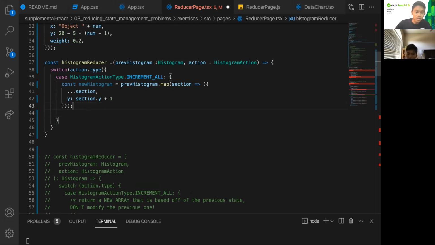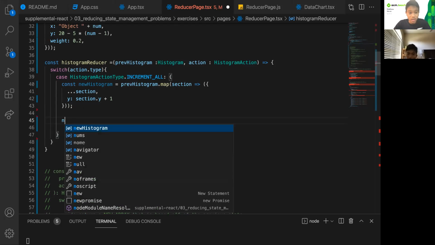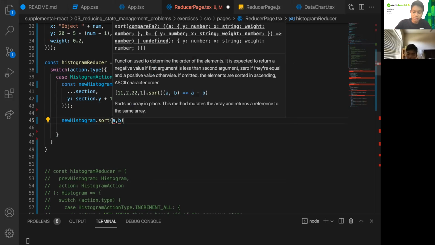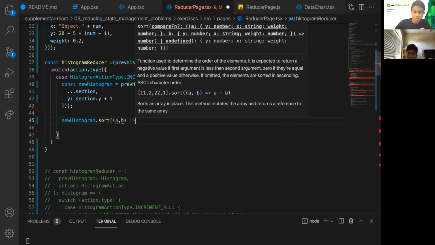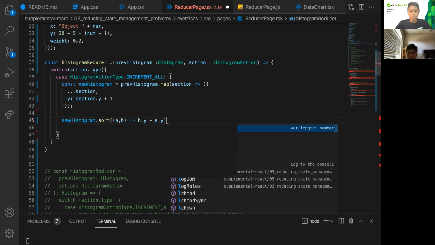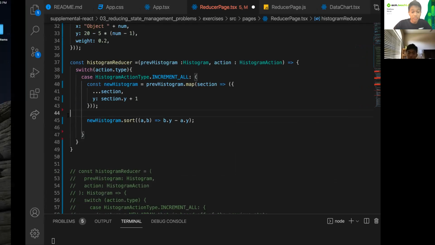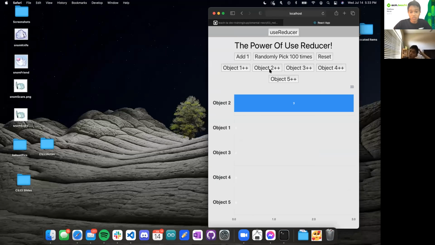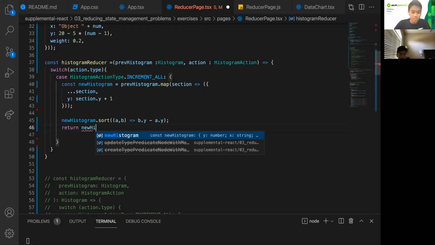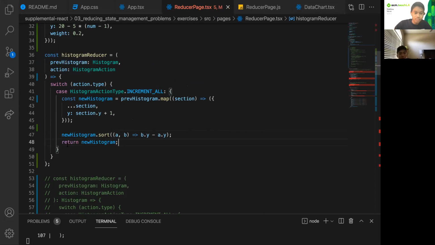Let's sort it like so: new histogram dot sort, a, b, b dot y minus a dot y. And what this will do is sort our histogram afterwards and make sure that, let's say we change one, it'll make it go a bit higher whenever it changes. And we're going to return a new histogram. Nice. So that's our histogram reducer.